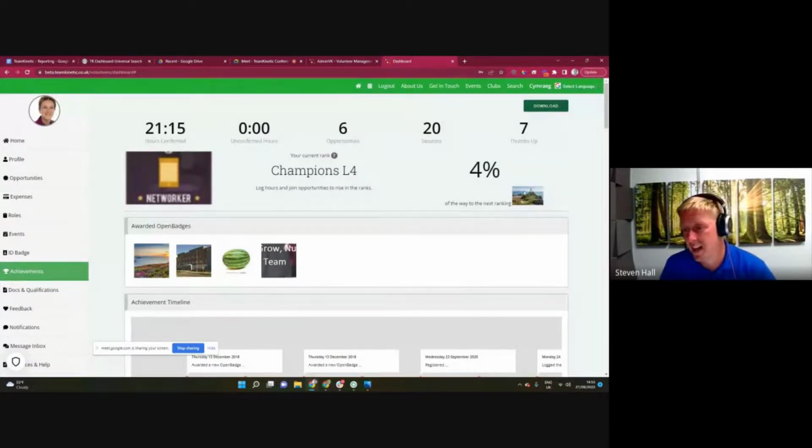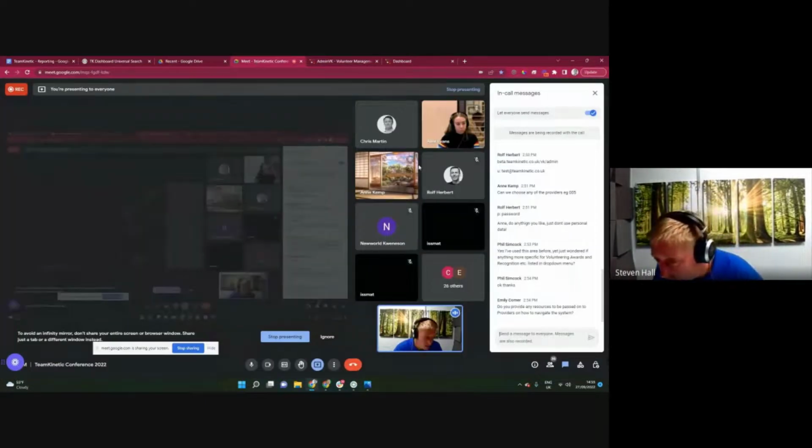You can't see it. This is actually one of the badges, but they don't normally look like that. Obviously, they're like shields. But is there anything in particular that you're after in terms of volunteer awards and recognition?